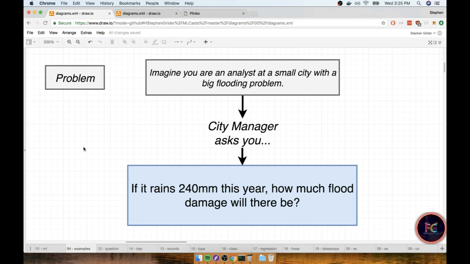The flood causes some amount of damage, and then it's up to your little city government to pay some amount of money to fix that flooding damage. Now, this ends up being a big problem every single year. So let's imagine for a second that maybe the city manager walks up to you and asks, hey, we're forecasting around 240 millimeters of rain this year. So that means that in total, over the entire year, there's going to be about 240 millimeters of rainfall. So they want to understand how much flood damage there might be as a result of all that rain.